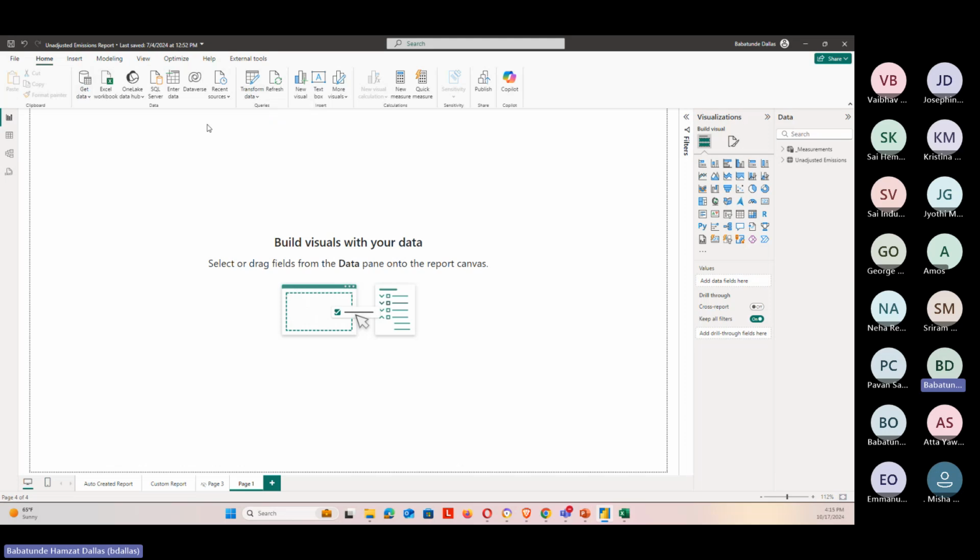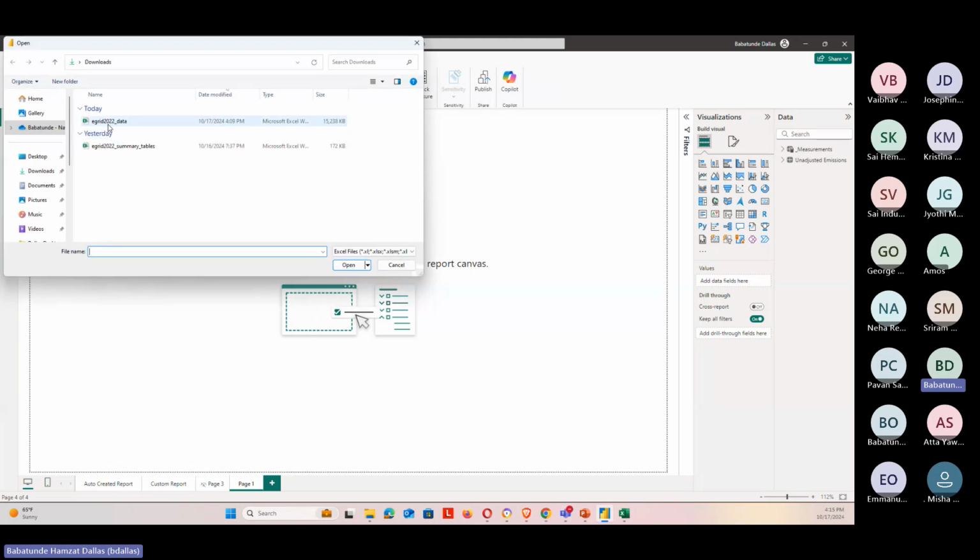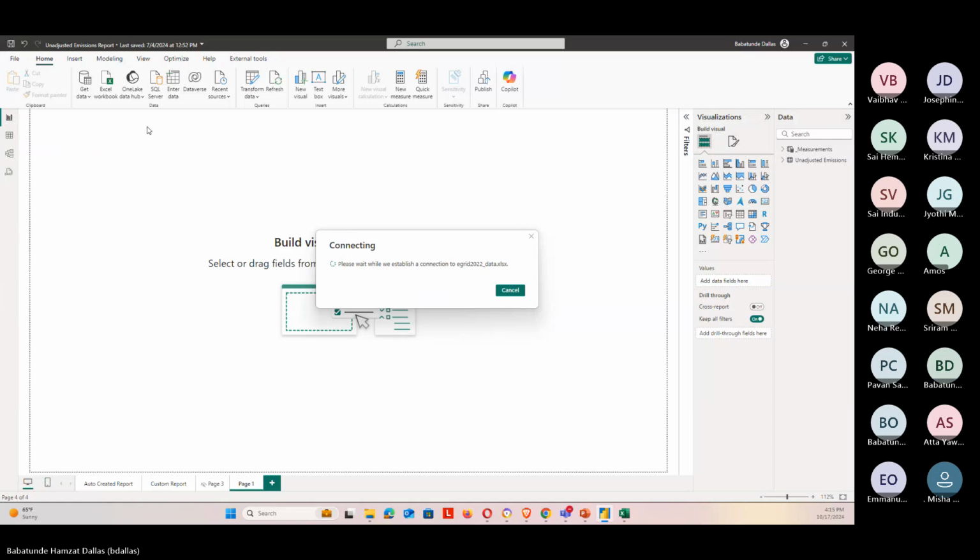Let me go ahead and get data. Cancel. I want to do get data. I know the type of data I'm looking for, and I can connect web API, but that is out of today's concept. So let me just go straight to it, get data, and this is the data I want to work with today.